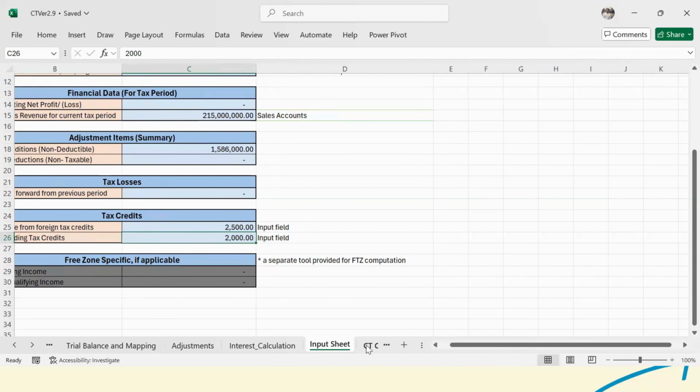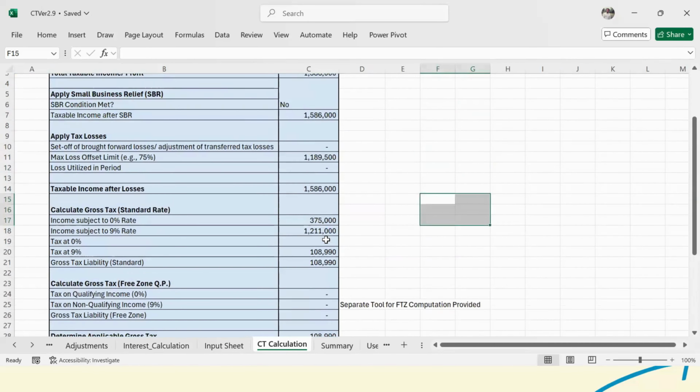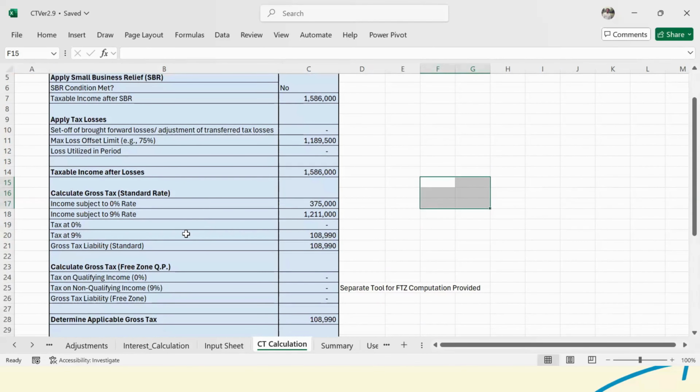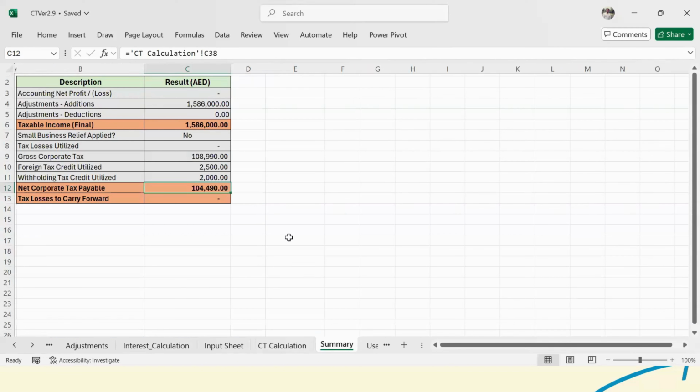So once you've done this, straight away you can jump into your CT calculation, where whatever mapping you do in the previous sheets will automatically sync, and you will get exactly what the tax is and how much corporate tax you're supposed to pay as per the defined calculations in the sorting of this data. And here you'll also find a summary of the adjustments that we have taken, deductions, additions, all of it, and then you'll get a summary of the net corporate tax payable to the authority. So this computation mainly revolves around the mainland companies, and shows how simply and easily you can bifurcate and sort your data that is required to file for your corporate tax.